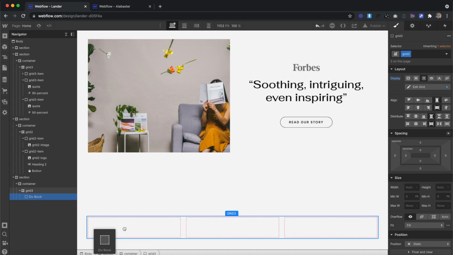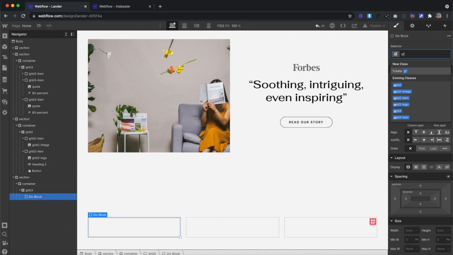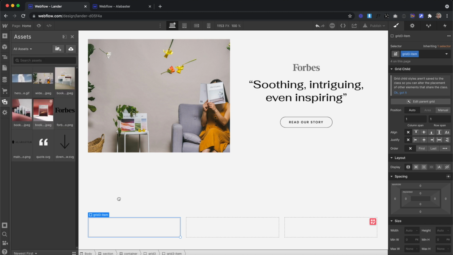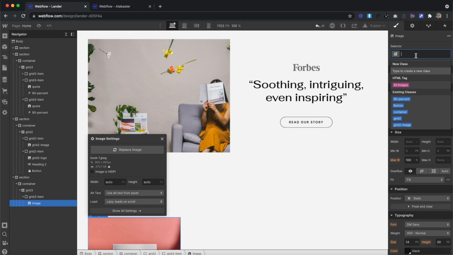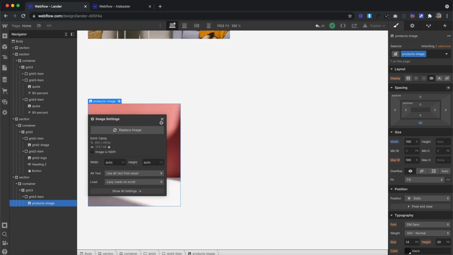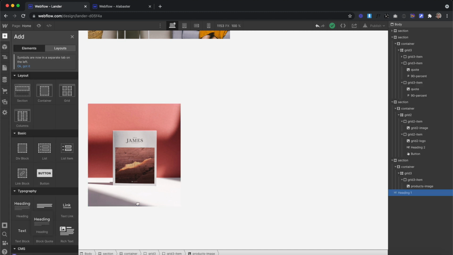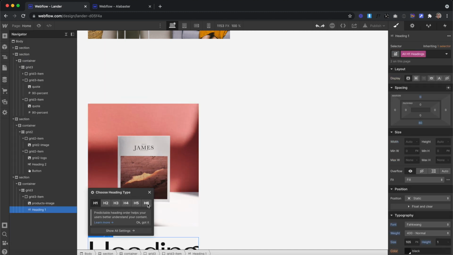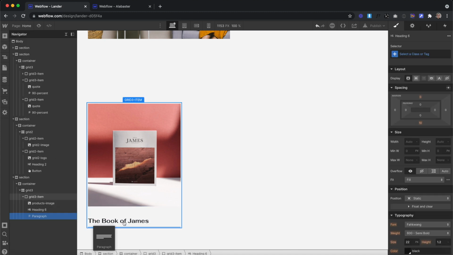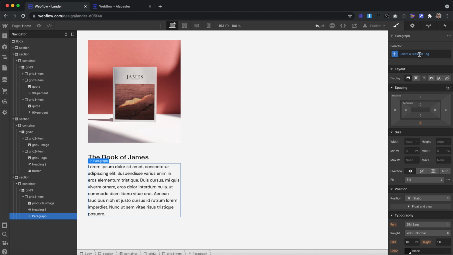And inside that, we'll drag another div, and we'll give this one the class of grid3-item. And inside that grid3-item, we'll go ahead and drag in an image, and we'll give this one the class of products image. And we'll go ahead and give it a width of 100% and a bottom margin of 40 pixels. Underneath that image, we're going to go ahead and drag in a heading element, and we'll set this one to H6. We'll paste in our text, and we'll drag in some paragraph text underneath that. And let's give this the class we already created called 90%.